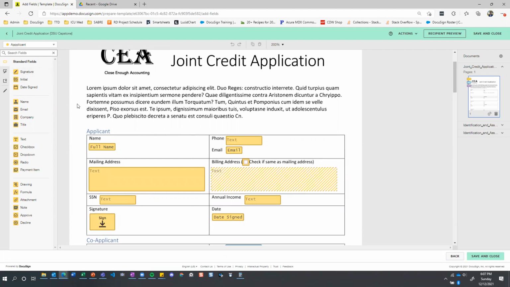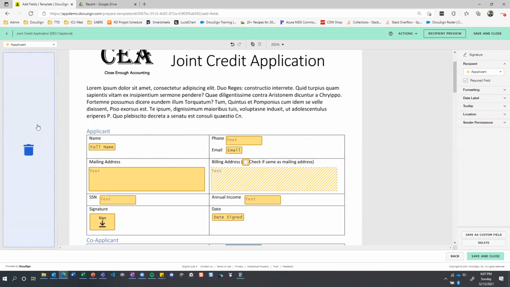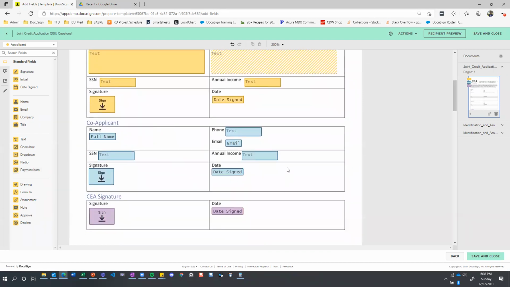To add a field here, all we would do is drag and drop onto the document. If I realize I no longer needed this one, I can just drag it over to the left-hand side and delete it. To specify which recipient is going to fill out these fields, that's done in the top left-hand corner with this dropdown. Right now we see that we are using the color yellow, and this is going to be for the applicant. If we go down here, we see that there are blue tags for the co-applicant. If we wanted to put in more tags for the co-applicant, we go to the dropdown and select co-applicant, and now, as you see, we're working with blue fields.